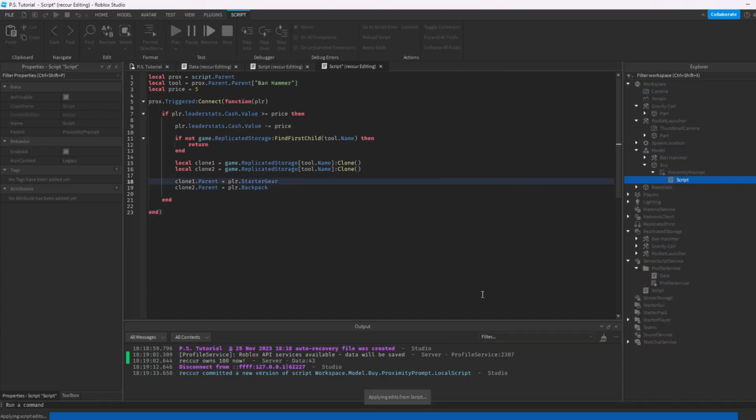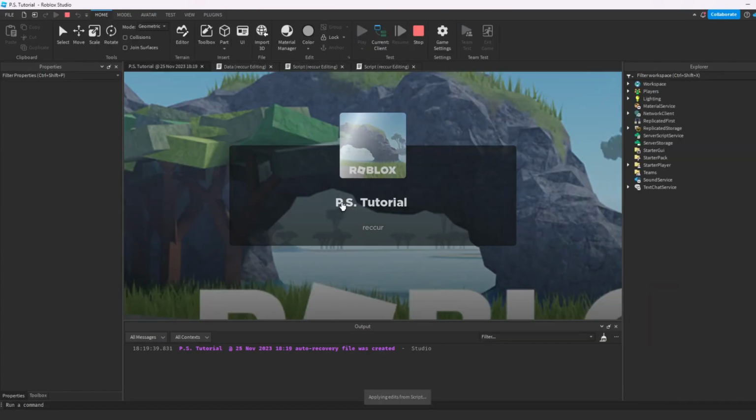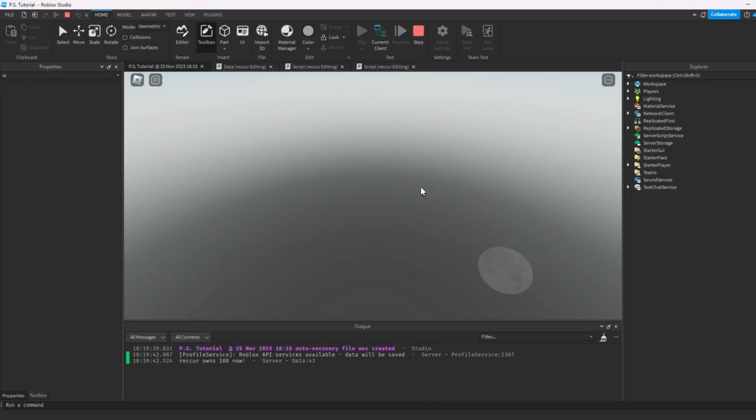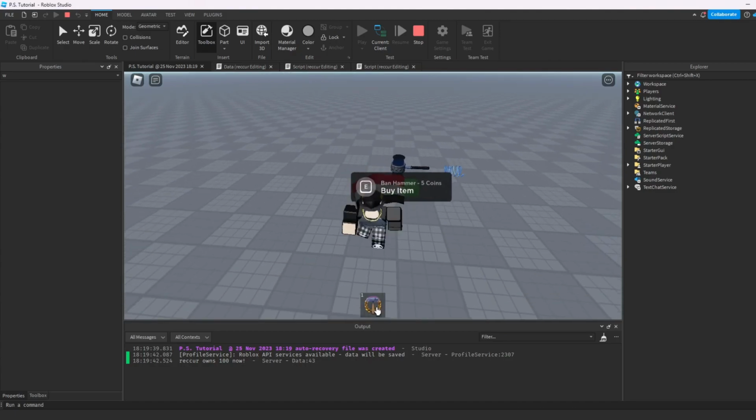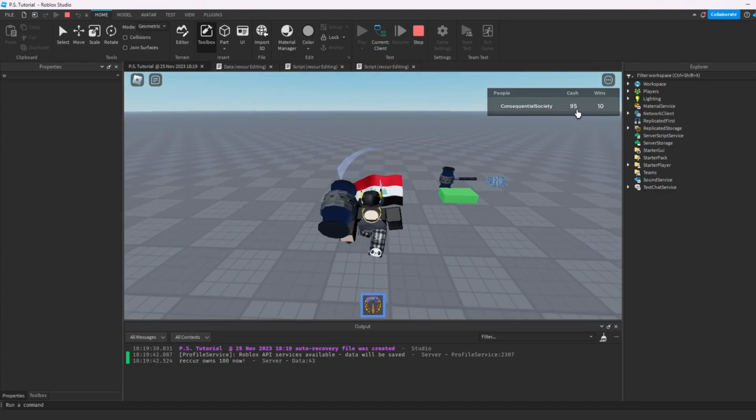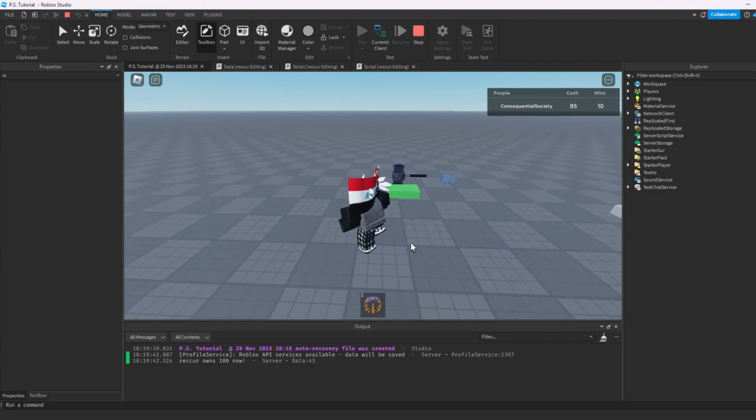Now let's actually test it again. I don't know why I put it in a local script. That was my bad. Okay, and now we have this ban hammer. It takes away 5 cash from us.